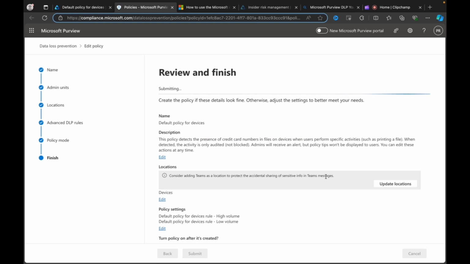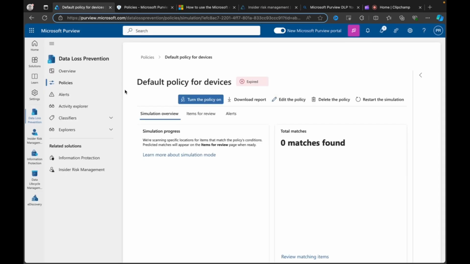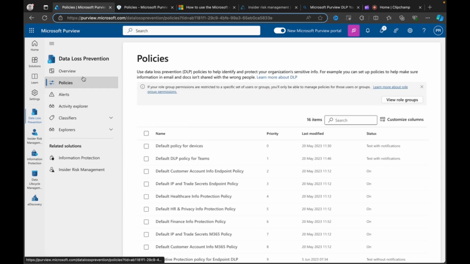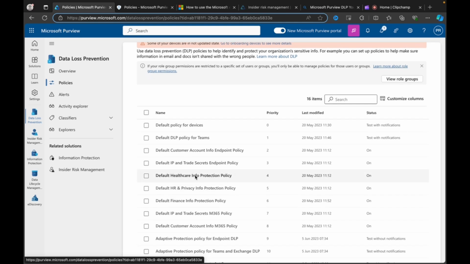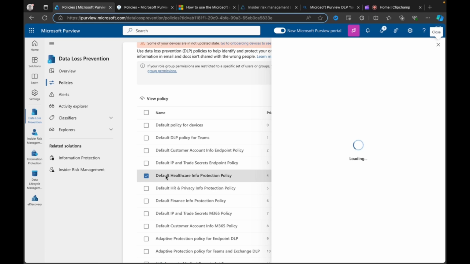Now, what I'll do very, very briefly when we have that submitted is I'm going to go back to the new portal because I want to do this in the new portal as much as I possibly can. Let's go back to policy and see for a policy that is on. Let's have a look at this default healthcare info protection policy. Now, this does not relate to endpoints, so I want to just show you, if I can, how the different types of DLP policies have different actions available within the rules that can be included in them. So let's take a look at this one.